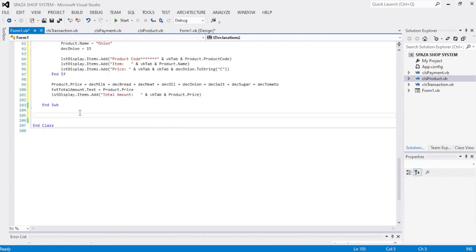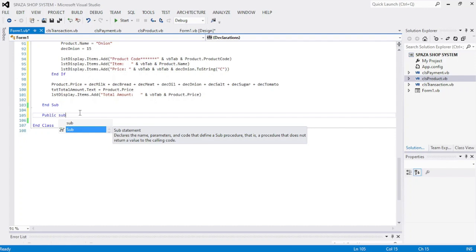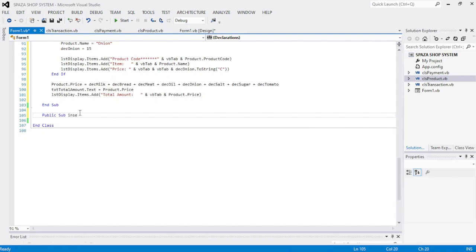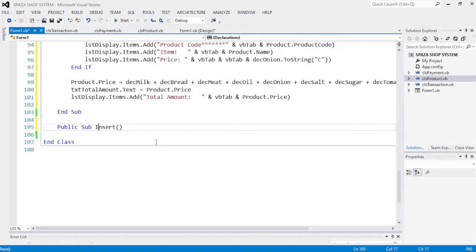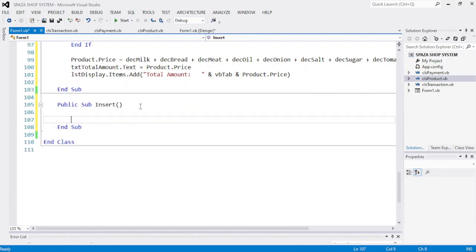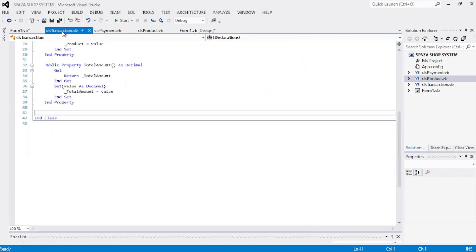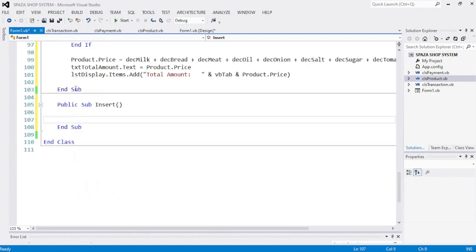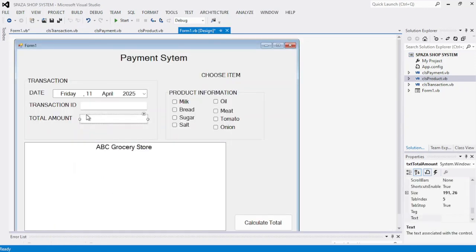So we can just create another sub procedure. Public Sub insert. Let's call it insert. And what is it that we want to insert? We're going to insert the transaction ID.